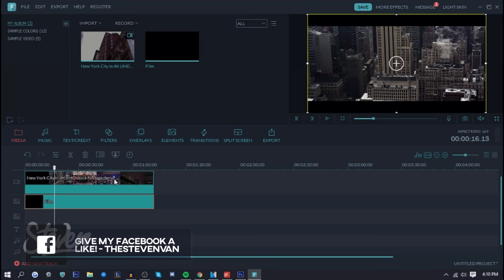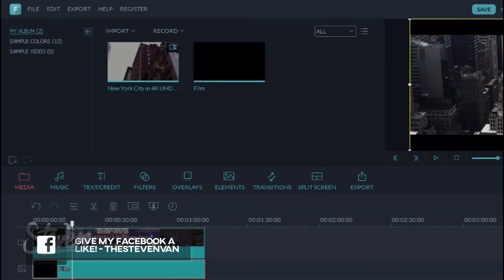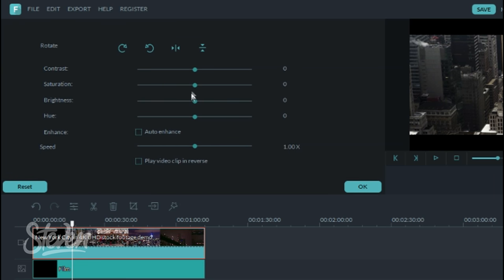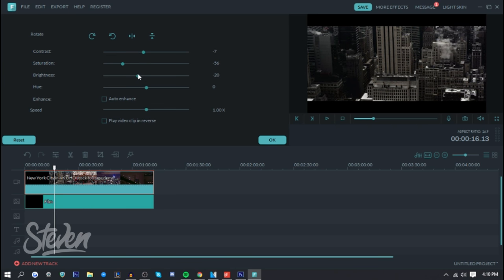Filmora doesn't have advanced color grading software, but I'm going to work with what I have. So what you want to do is double click on the footage. You want to lower the saturation, lower the contrast just a little bit, and lower the brightness. And right there, right off the bat, it looks a lot better. Just because it's darker, it gives that scary effect. It gives a nighttime effect, if you know what I mean, because night equals dark.